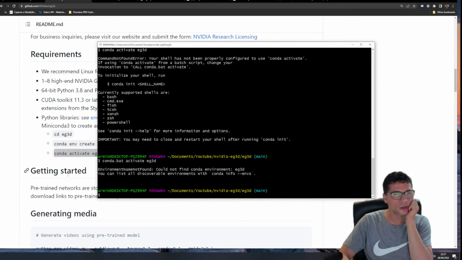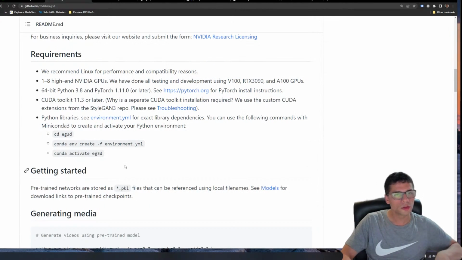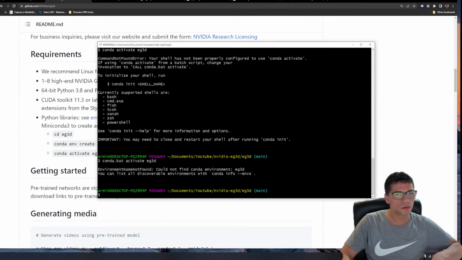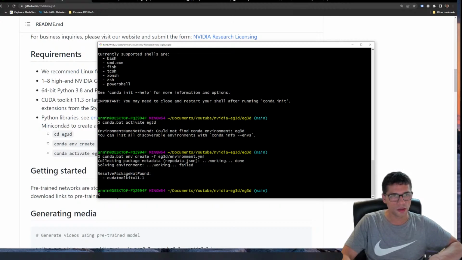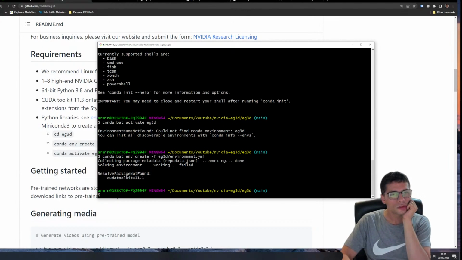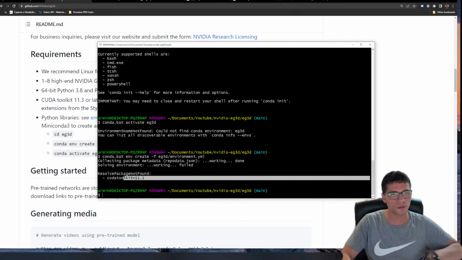I thought I created it just now. Maybe I didn't run this properly. Conda activate bat. It has to be the Windows way. All right, so we have resolve package not found. Okay, why does it need... They mentioned CUDA 11.3, right? But it's looking for 11.1.